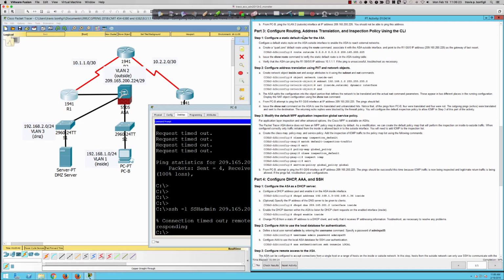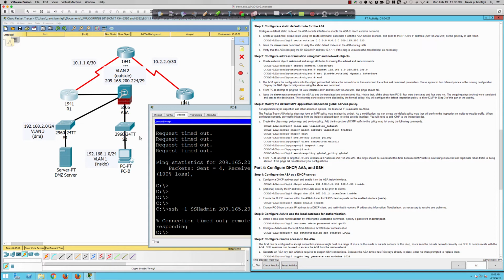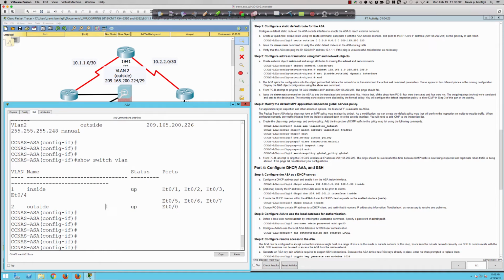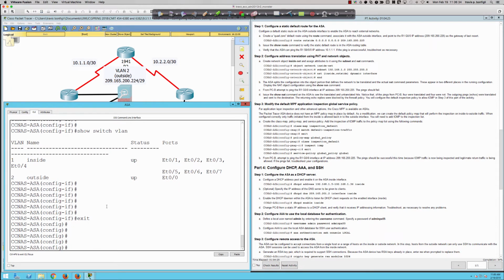So now we're going to configure routing. We're going to configure NAT, and we're going to configure the inspection policy, right? So how do you do a route? Well, very similar, very straightforward. Let's get back to global config mode. You simply say route outside. So think of it like this: my route to the outside interface, for all traffic that I don't have a longer, more specific match to, is going to be to go to 209.165.200.225.